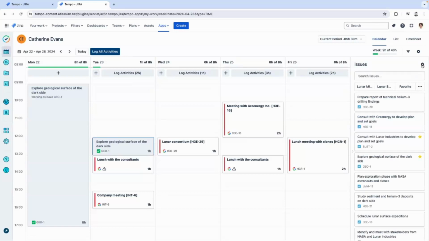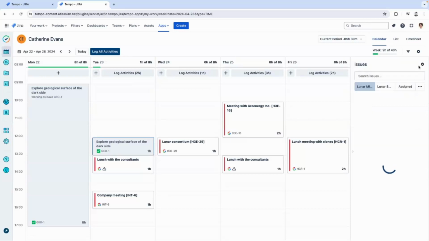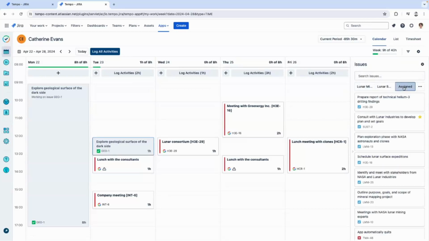To do that, for example, if I wanted to see the issues that I'm assigned to in my top 3 here, I could click this gear icon, right? And I mentioned assigned issues. I could put that up. So no longer will favorite issues be in the top 3, but assigned issues will. So I could click on them right there, and they'll be right there for me. So really, you can personalize the issue picker to see what you want to see.